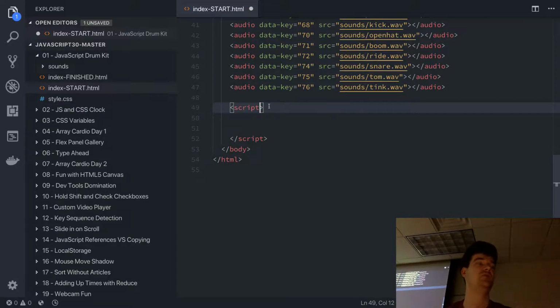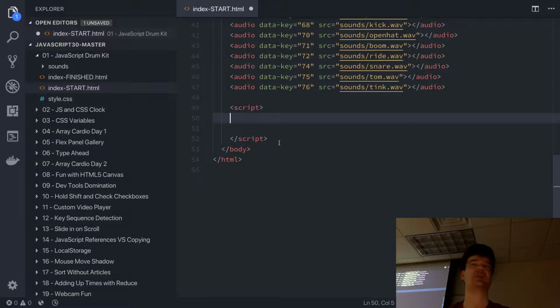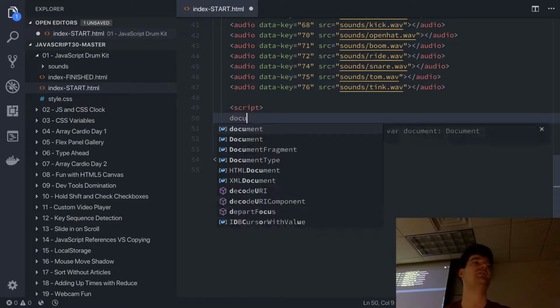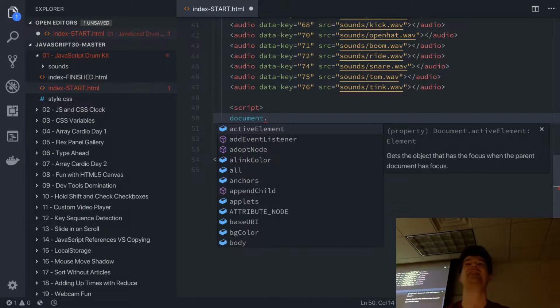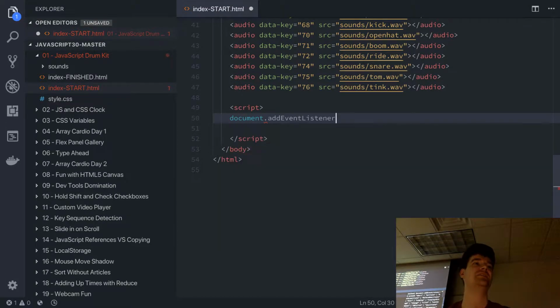But I'm not going to do that. What I'm going to do is come here and just write my JavaScript right in here. And I need to capture events for keys that are pressed. So I will do that on my document. The document has a method on it called addEventListener. And the event listener lets me listen for events.